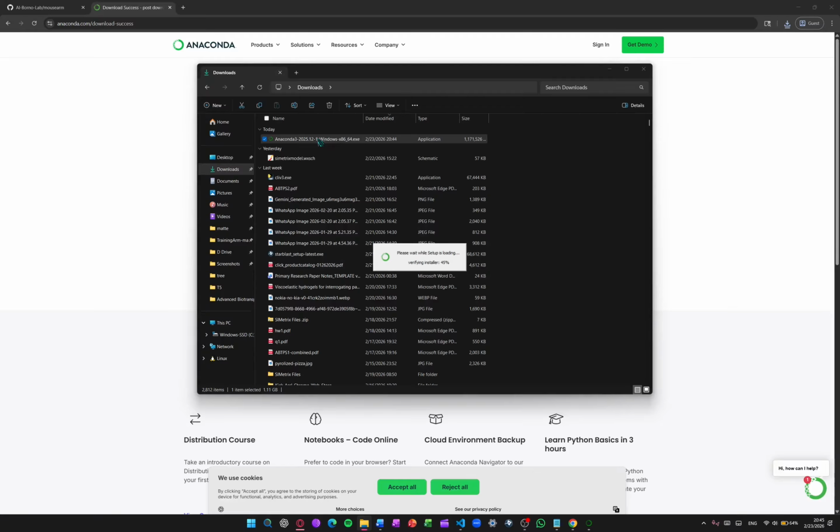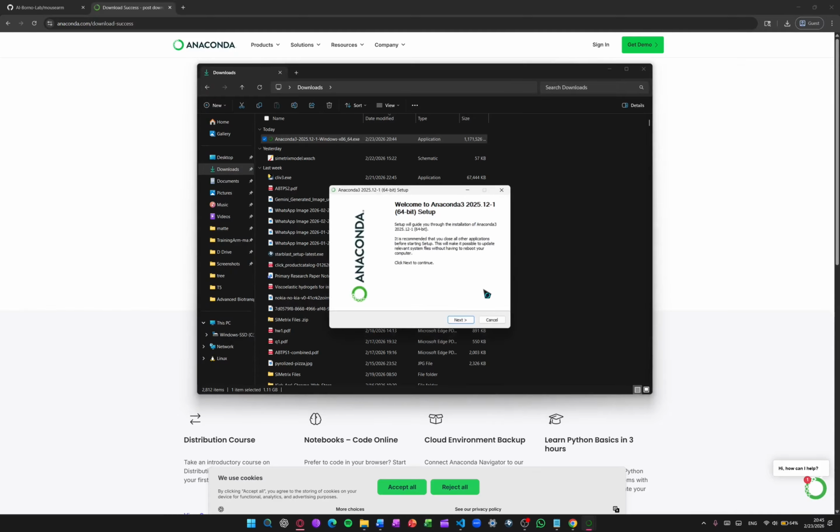You can see it's loading the setup and verifying the installer. This may take a few minutes. When it's done, you will encounter this, which you can just click through. I already have it installed, so I'm going to quit out of this, but it should be pretty straightforward to get it fully installed from here.